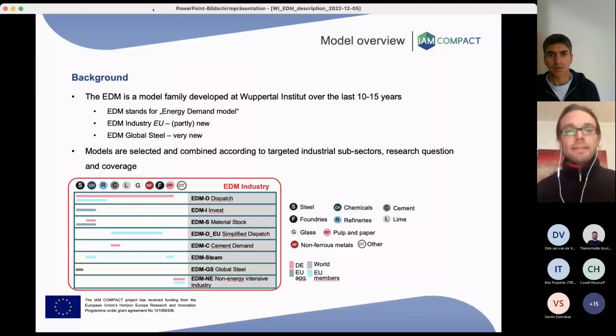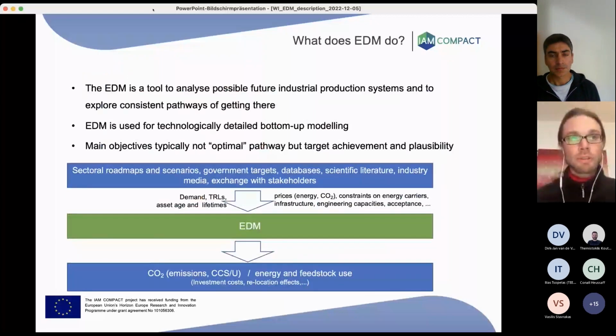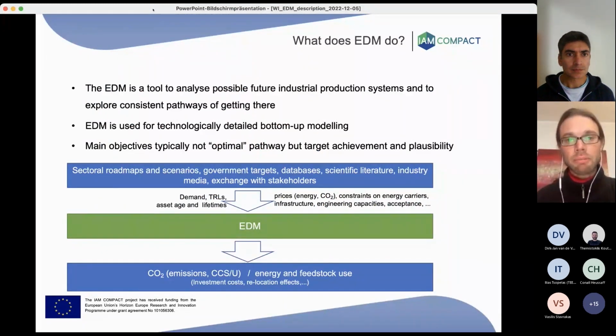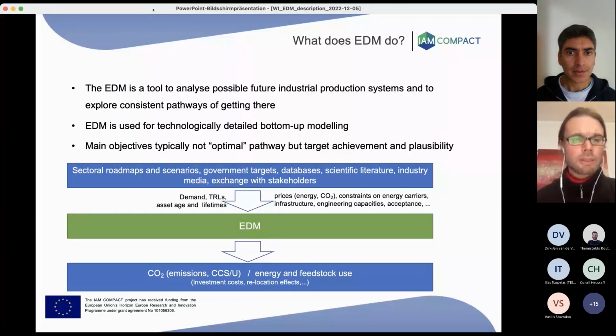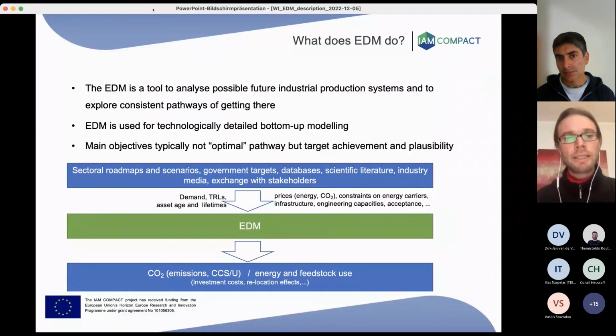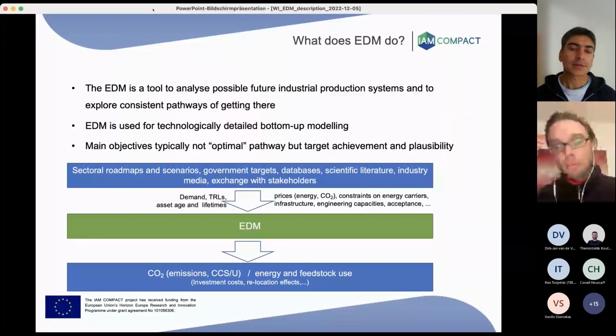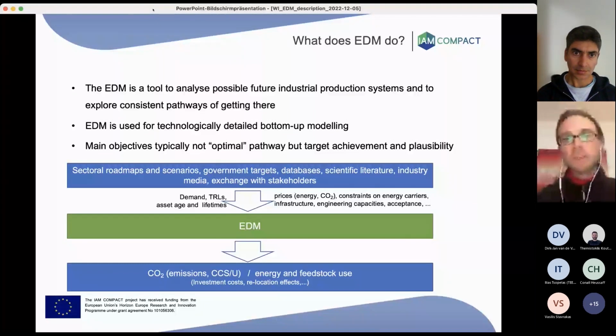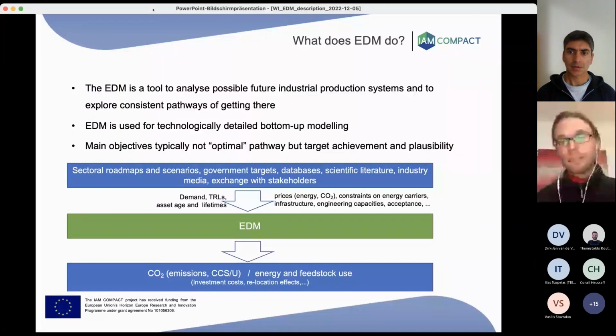So what it does, broadly speaking, before going into the details of the two sub-models: the EDM is a tool. It helps us to analyze possible future industrial production systems and also to explore consistent pathways, how we get there. So it's a technologically detailed bottom-up modeling tool. And the main objective typically is not to find some kind of optimal pathway, but it's more a tool that helps us to develop pathways that achieve a specific target, for example, net zero, and which are plausible in a broad range of viewpoints, so to say.